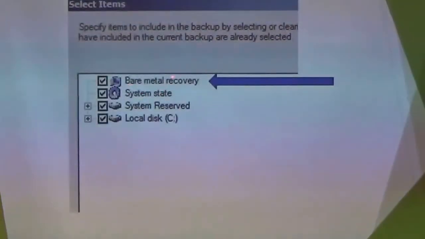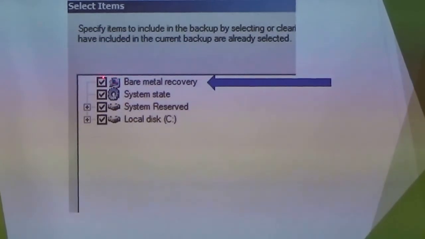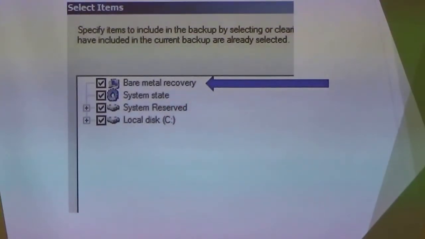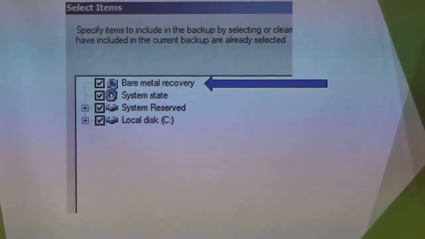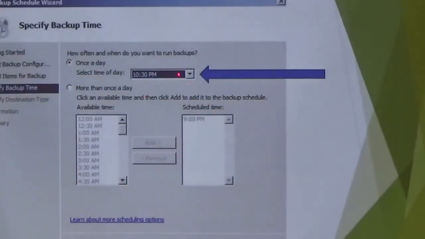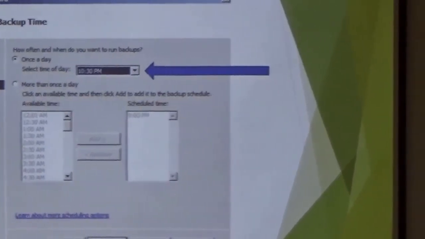Here we have selected a bare metal recovery. When you check this box here, it's going to fill in all these right here. That way our data and our entire system is going to be backed up when we run our backups in the evening time. Speaking of the evening time, we have gone with domain local time at each site. We are going to run a full backup at 10:30 every day, Monday through Friday.